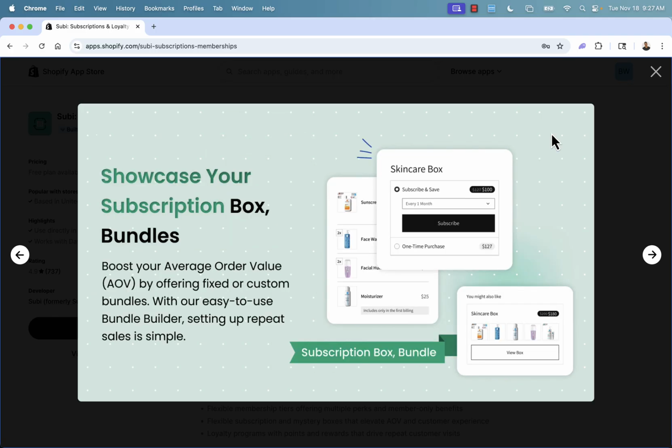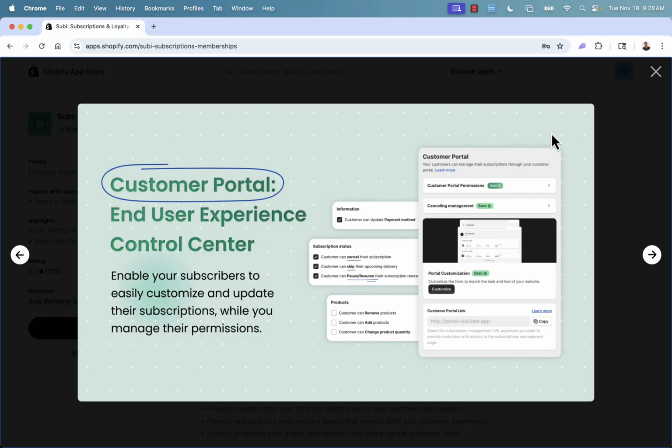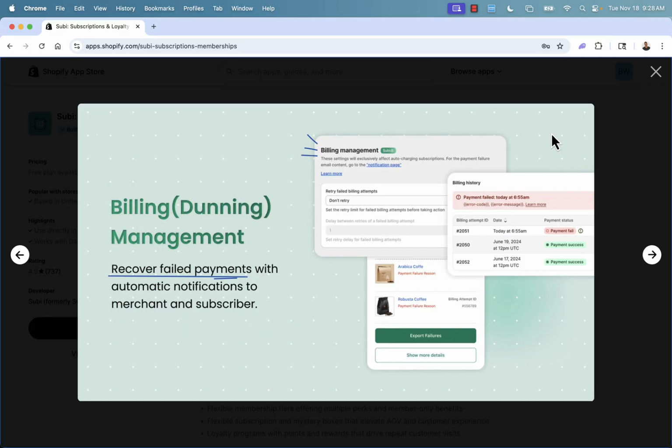And you're going to see the back end over here. You'll be able to showcase your subscription boxes, your bundles, your memberships, right? You could have custom billing intervals, so you could set it to be weekly or monthly or annual, whatever you want. There's a great end user control center as well, so they have full control over their subscription in terms of canceling or pausing, giving them all of the full features that you would expect with a membership and subscription app.